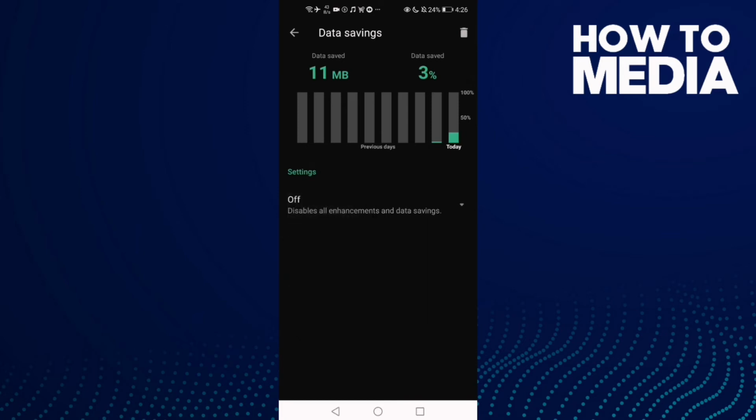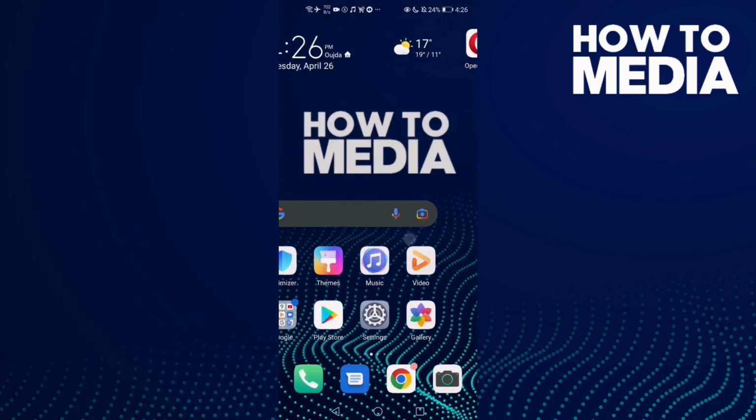And as you see, data savings has been turned off, and that's how to turn off data savings on Opera Mini.